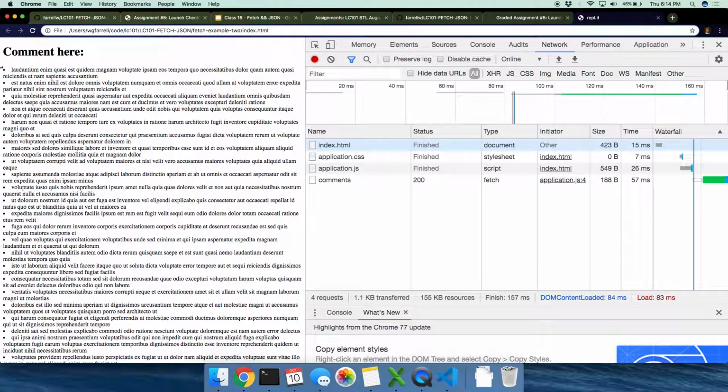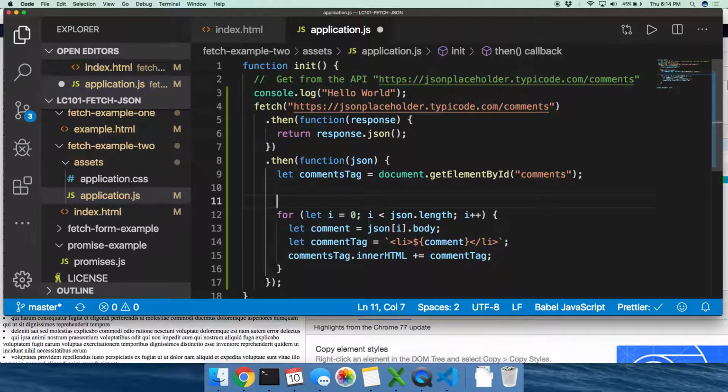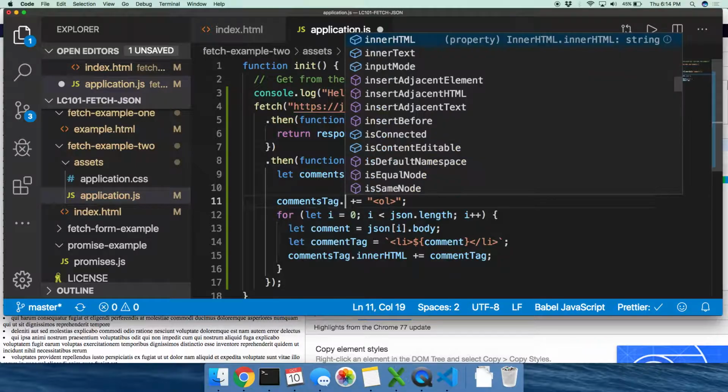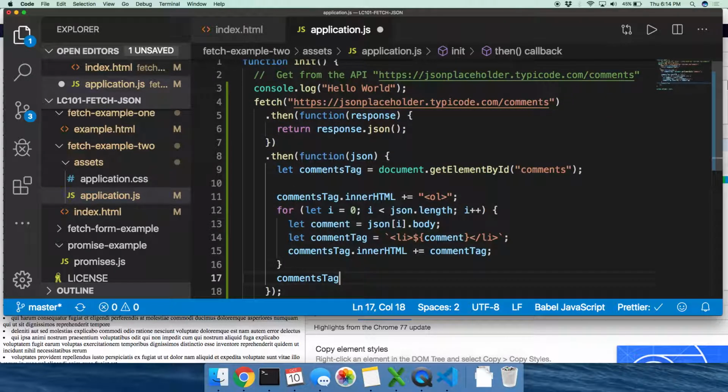All right, we're getting closer. It's still not beautiful by any means, but we're showing all this information to the screen. With any list, what I want to point out is we should probably start it off with a list tag, and then finish it with a closing list tag.